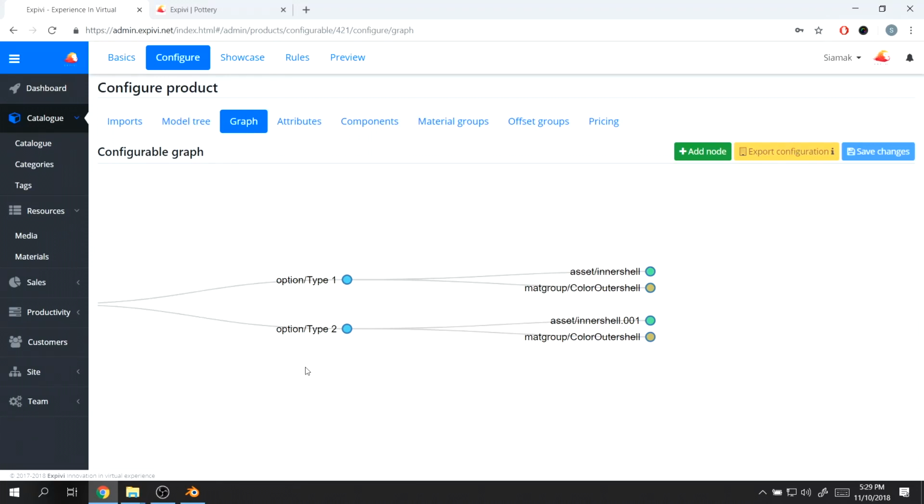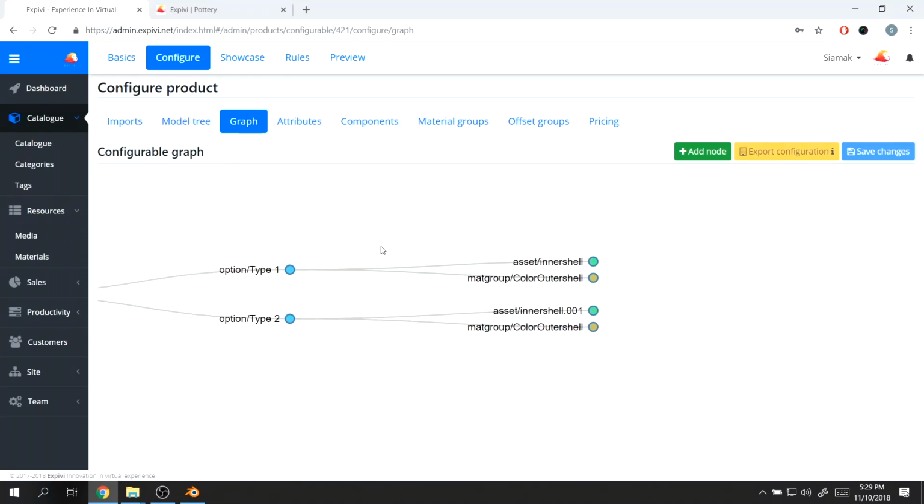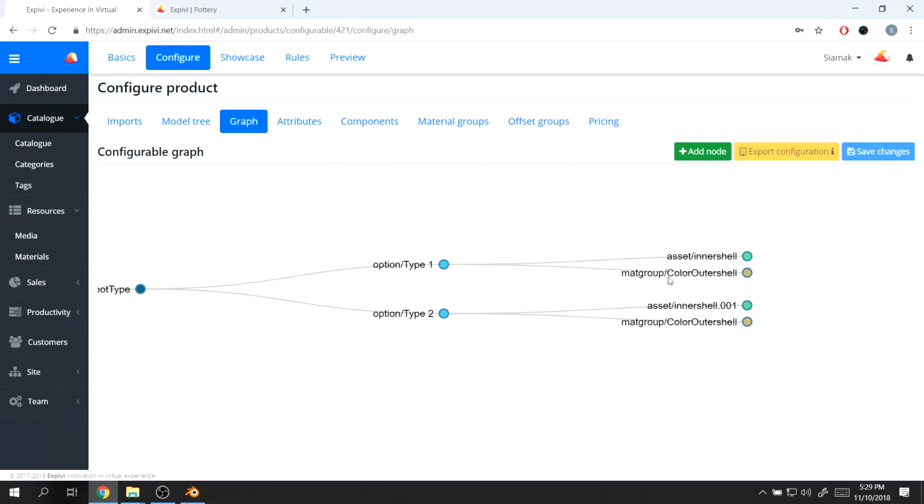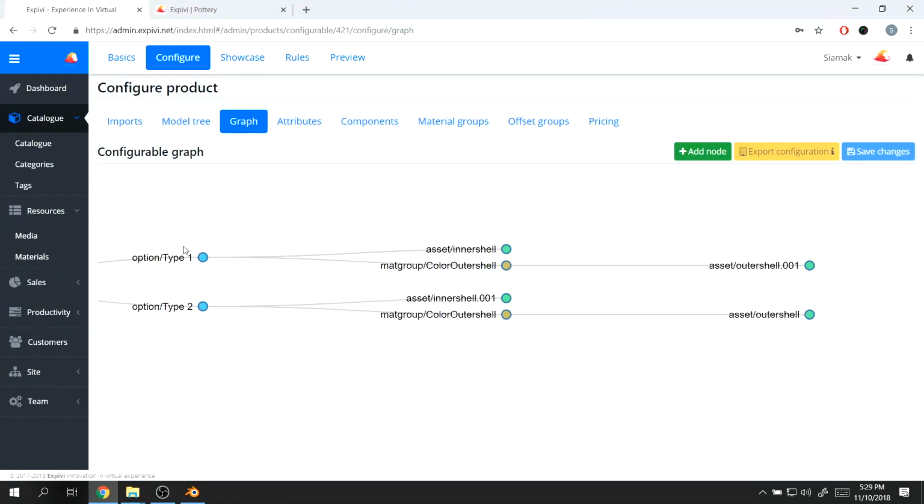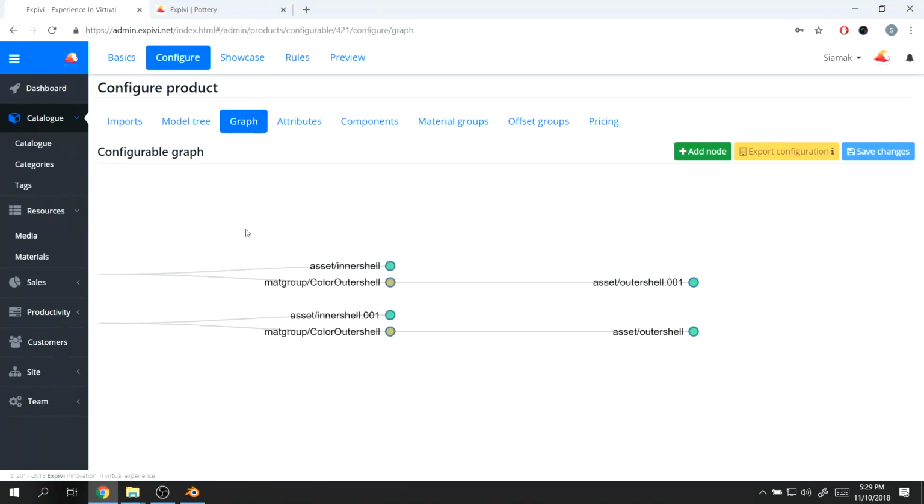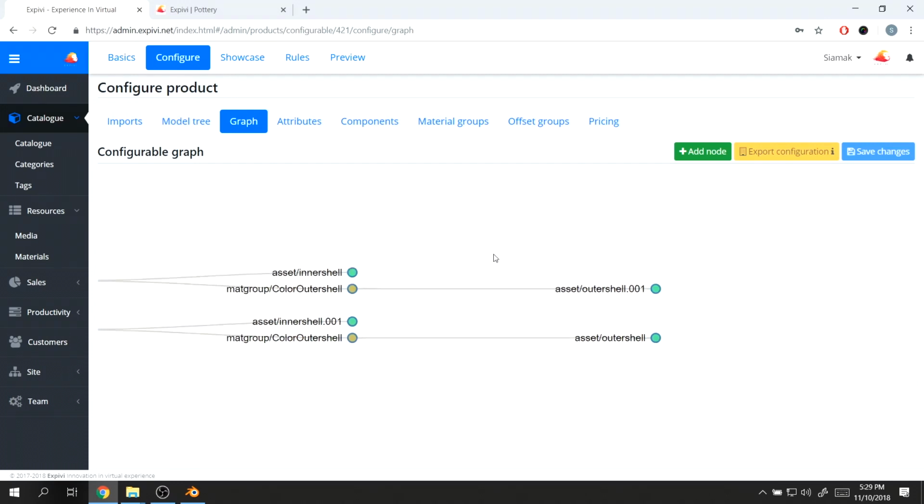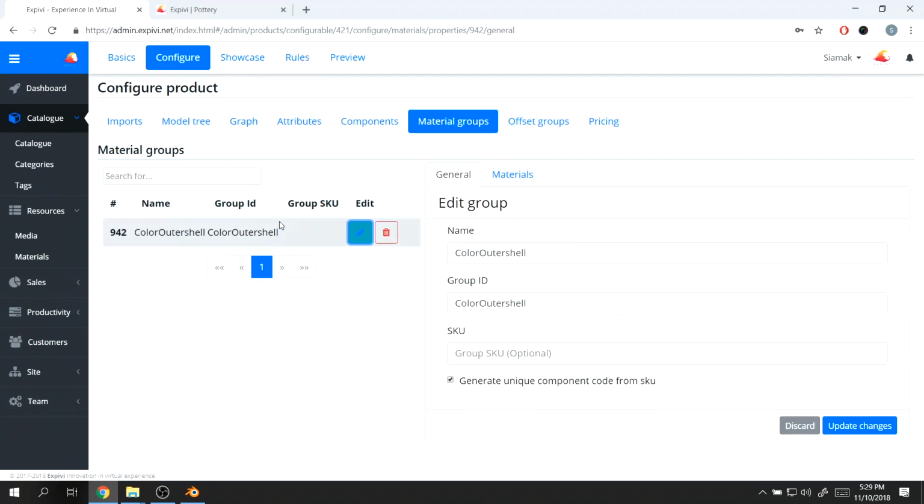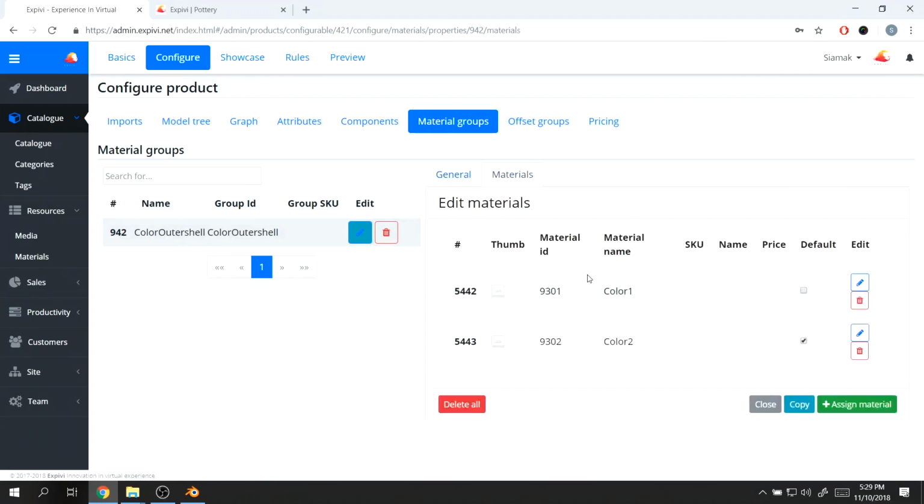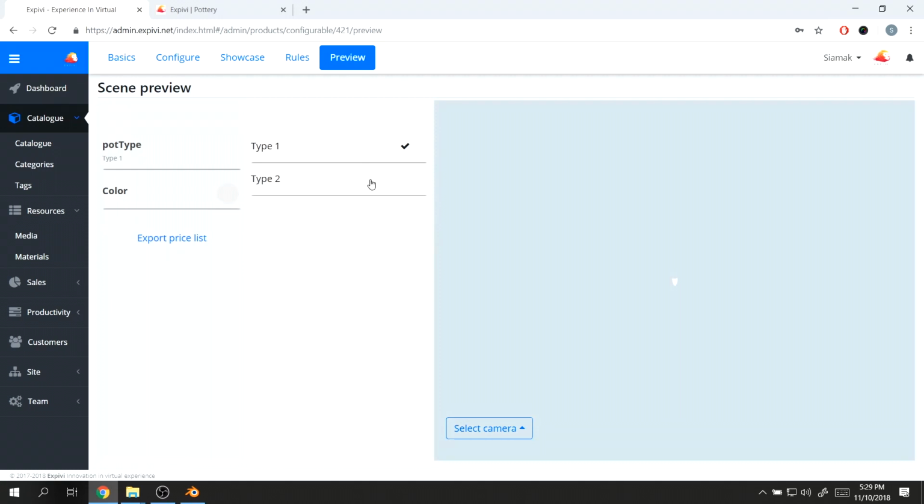So the graph is regenerated from the 3D model that I just imported. I can then again see the same exact structure that I had, only this time everything is automatically generated. So I have my hierarchy with all of the options. I have material groups assigned and created automatically. And since I already had created this material group previously, it has remained inside there, and the options that I had selected are also already inside my product. So going back to the preview, nothing has been changed. It's still the same configuration, only this time everything is generated automatically.